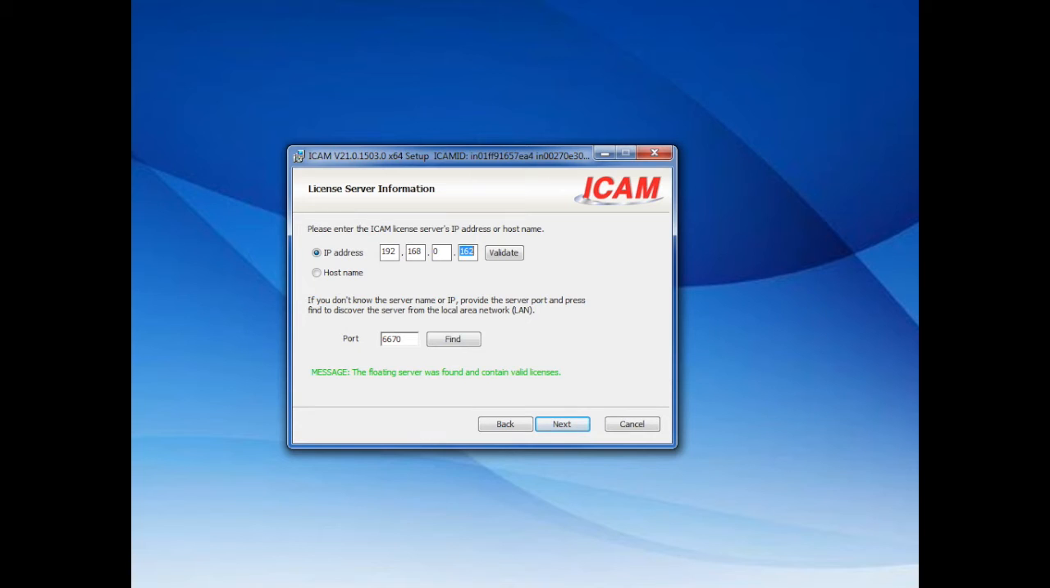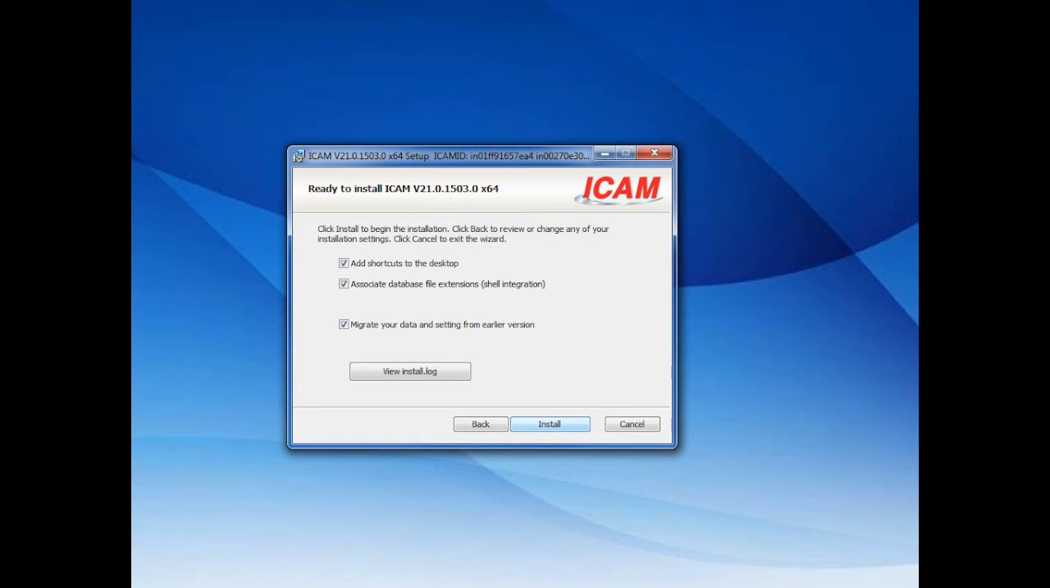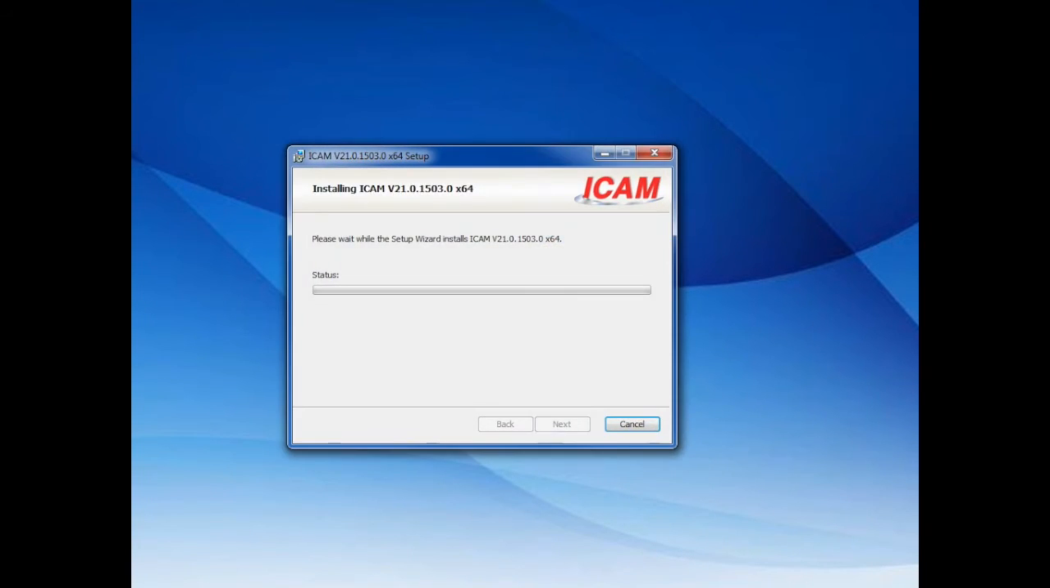Here you need to define the IP address or host name of the server computer where the ICAM license server is installed and running correctly. Once you enter the IP address, then click on Validate. A message in green will display: the floating server was found and contains the valid license. Then click on Next.